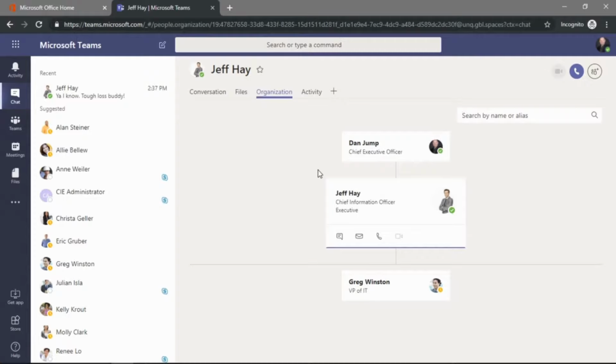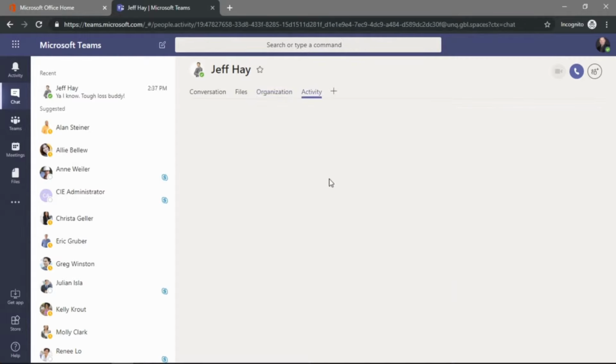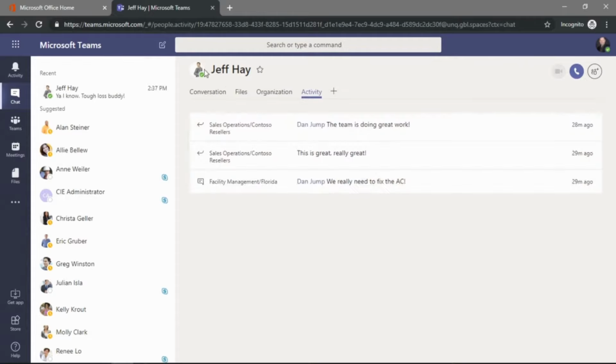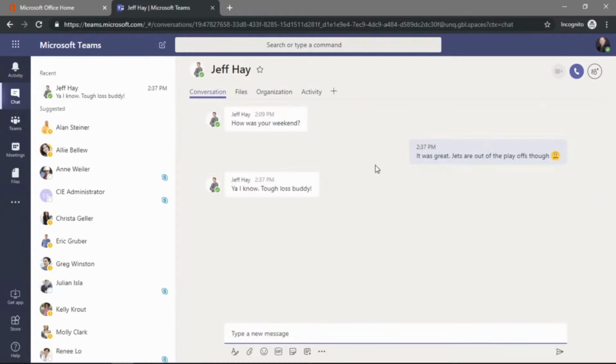Because this is an internal chat between two users in the same company, you can see the organizational hierarchy here and see who reports to who. And there is another sort of mini activity feed here available between you and, in this case, Jeff. You can see everything that you are working on together. You can see where Jeff has mentioned Dan fixing the air conditioning, those types of things. So again, not just instant messaging back and forth, but file sharing, your organizational hierarchy, and an activity feed as well.